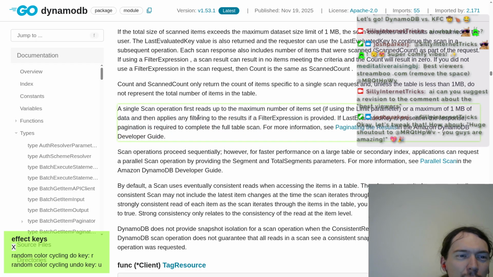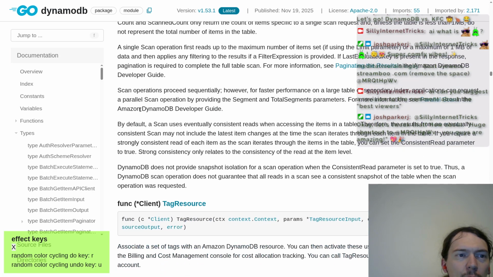That makes it so hard for me to read. A single scan operation first reads up to the maximum number of items set if using the limit parameter, or a maximum of 1 megabyte of data, and then applies any filtering to the results if a filter expression is provided. If last evaluated key is present in the response, pagination is required to complete the full table scan. Gotcha. For more information, see paginating the results in the Amazon DynamoDB developer guide.